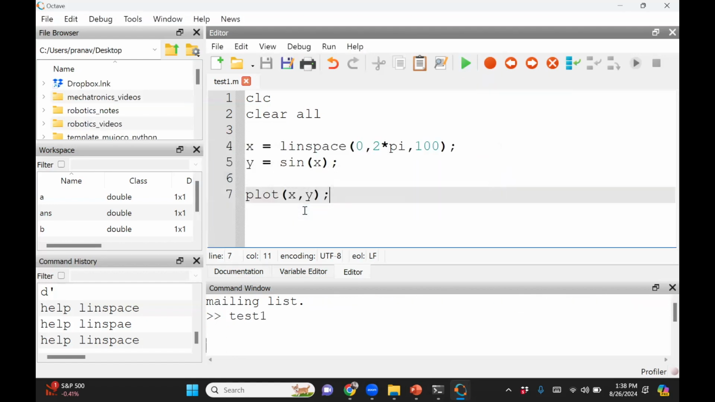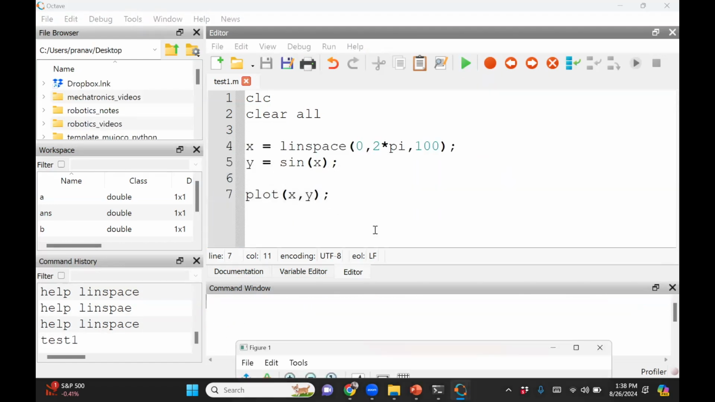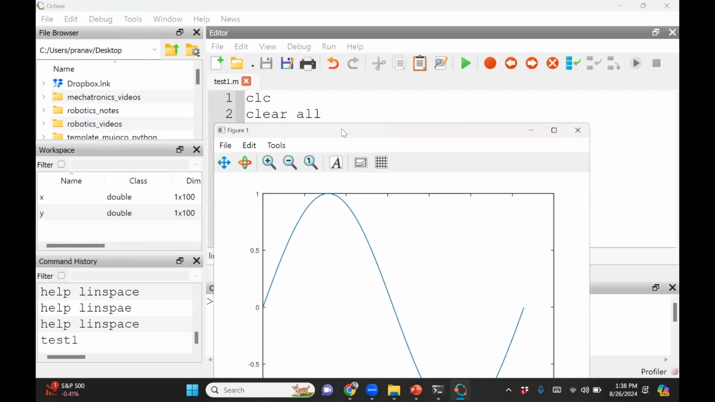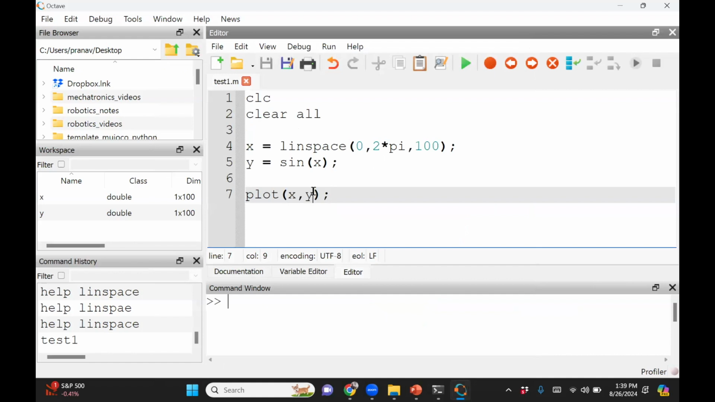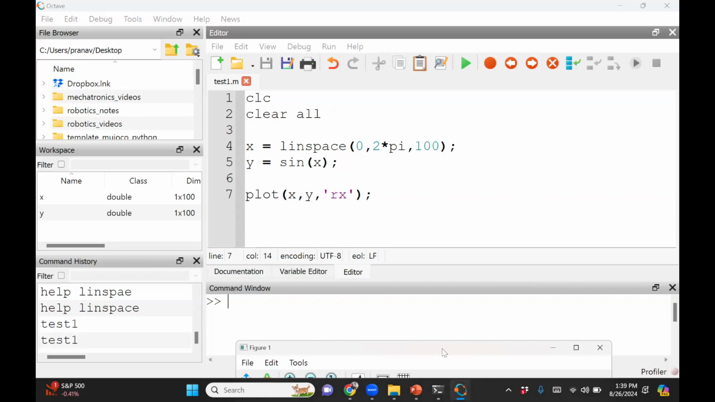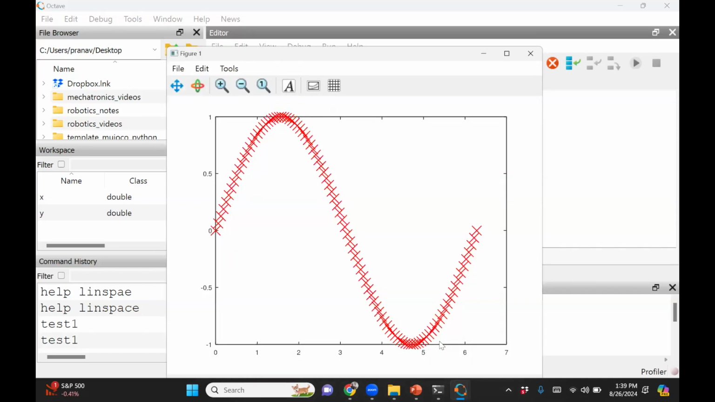I always say change directory. And then here's the plot. By default, it shows with a blue line. I think line width is 1, but you could change that easily. If you want a red with x's, so that's red with x's.